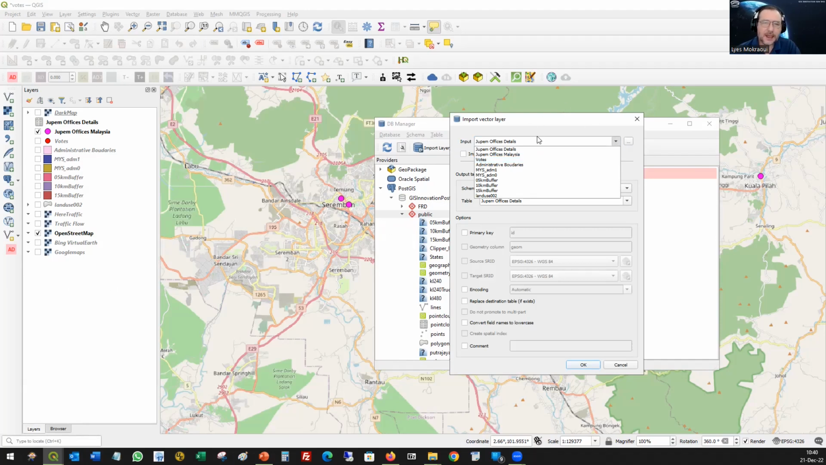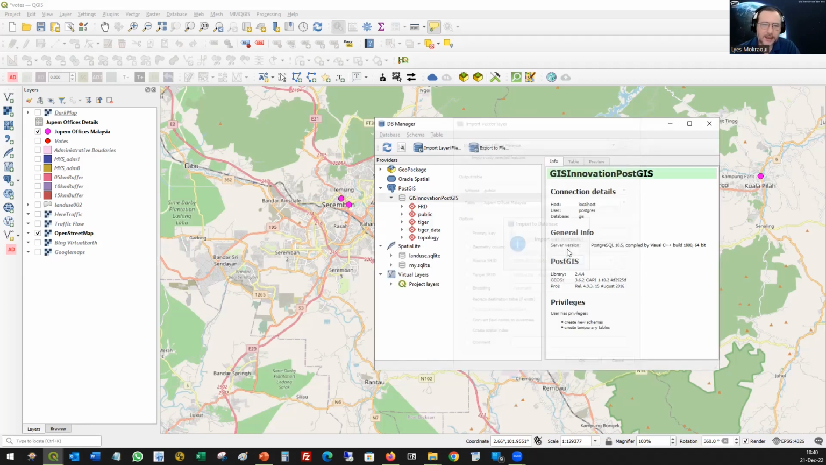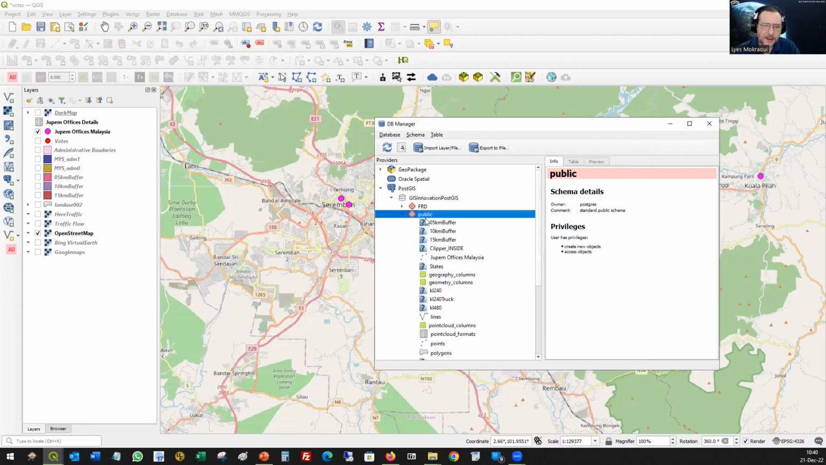So I will take JUPM offices Malaysia. You have the option to import only selected features if you don't want to put all for some reason. And then I just click OK. And let's take a look at the public database. So I have JUPM offices Malaysia.